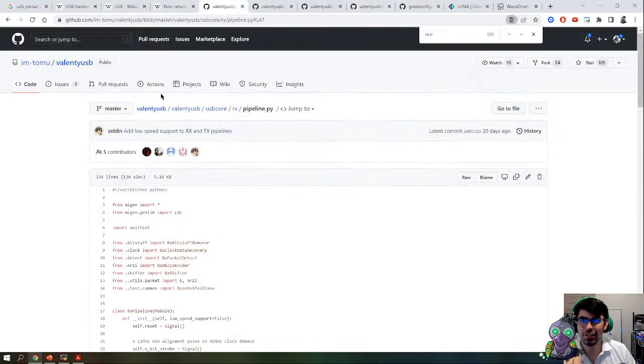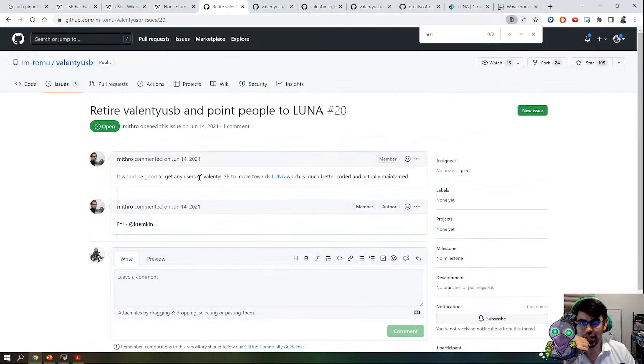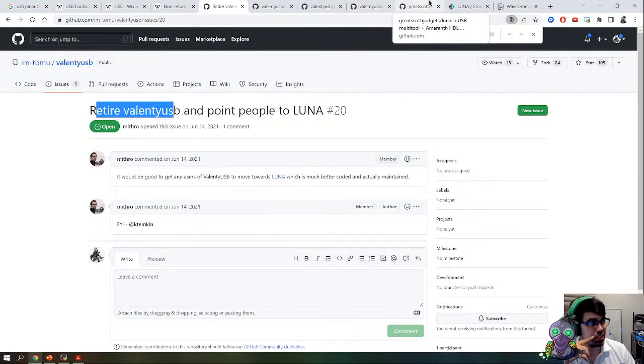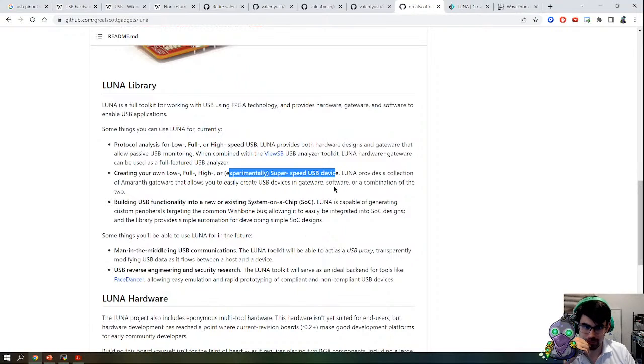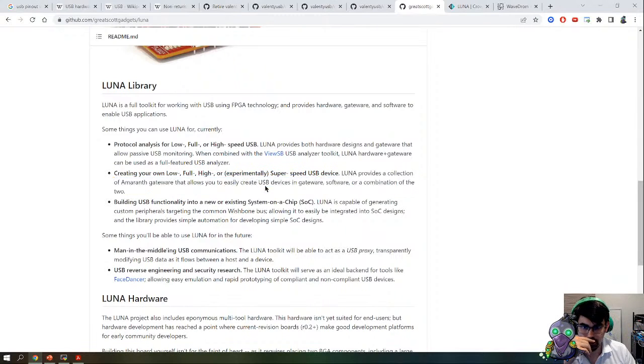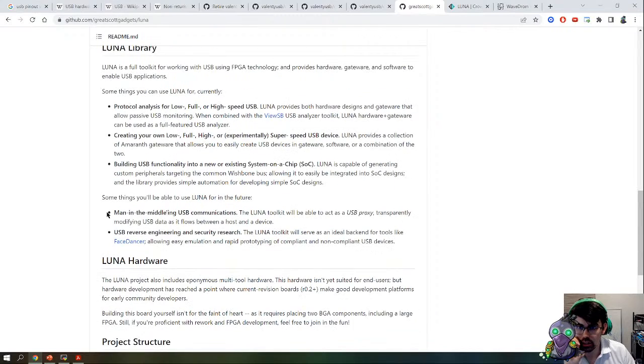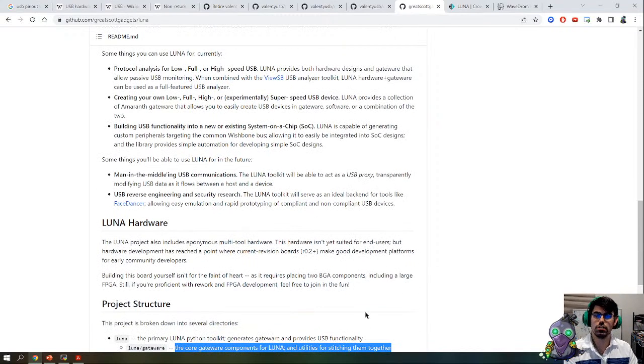So check out this issue right here. Hey, it'd be good to many users if we just move towards this and just retire this repository. I found this comment issue very funny. But let's move forward. It provides a collection of gateware that allow you to create a USB device and gateware software combination of the two. So we should learn how to generate the HDL for this. That would probably be a great step. But yeah, we might want to just start with this.